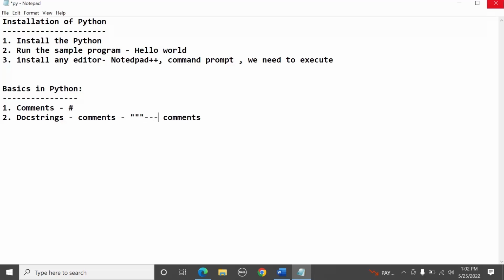At the end of these comments we can close them, like this we can give the docstrings, or like this also. These docstrings are actually multi-line comments. We will discuss these separately while writing the programs. The third point we need to discuss is indentation.